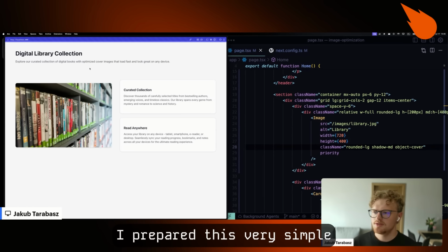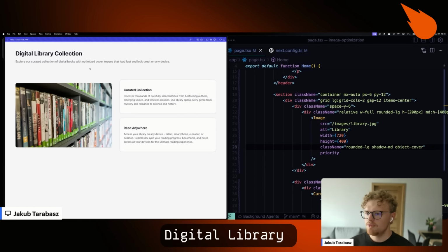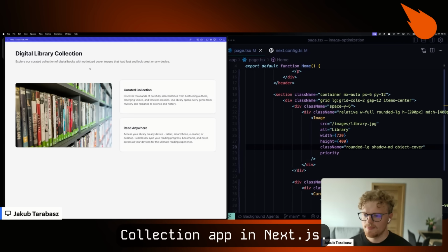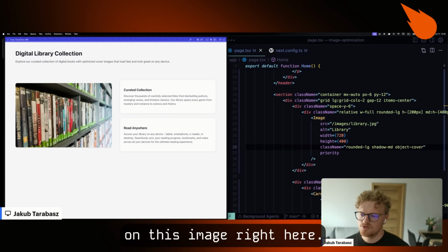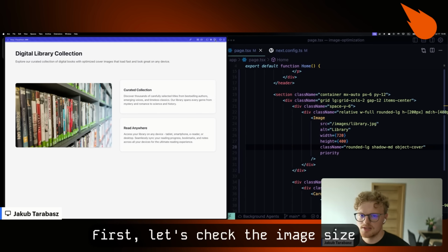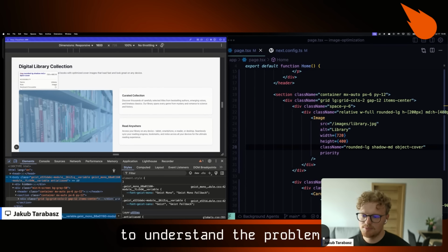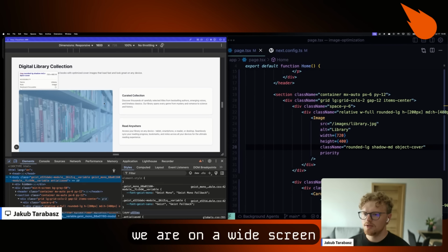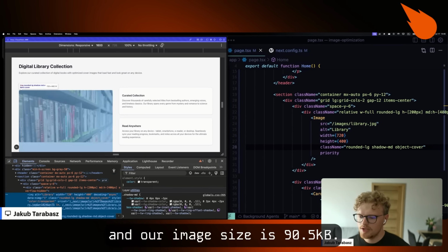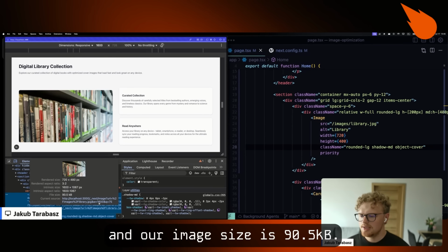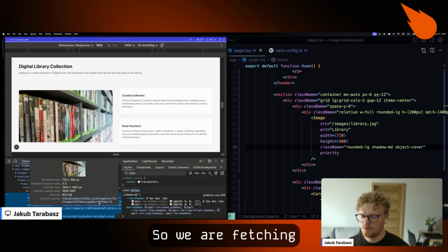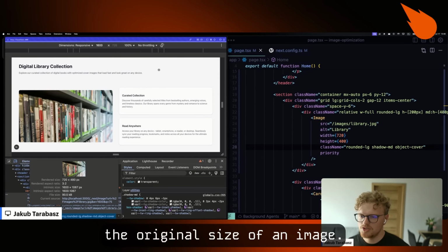I prepared this very simple digital library collection app in Next.js, and we are going to focus on this image right here. First, let's check the image size to understand the problem. Right now we are on a wide screen, and our image size is 90.5 kilobytes, so we are fetching the original size of an image.